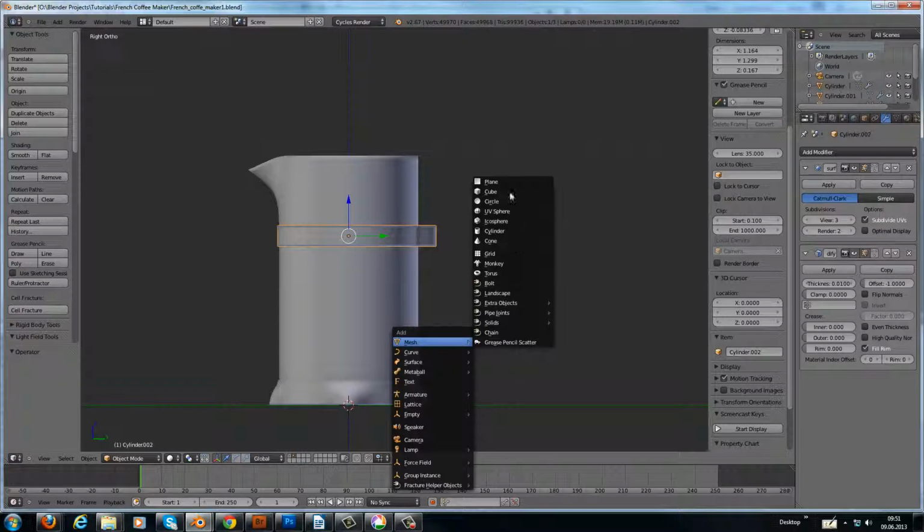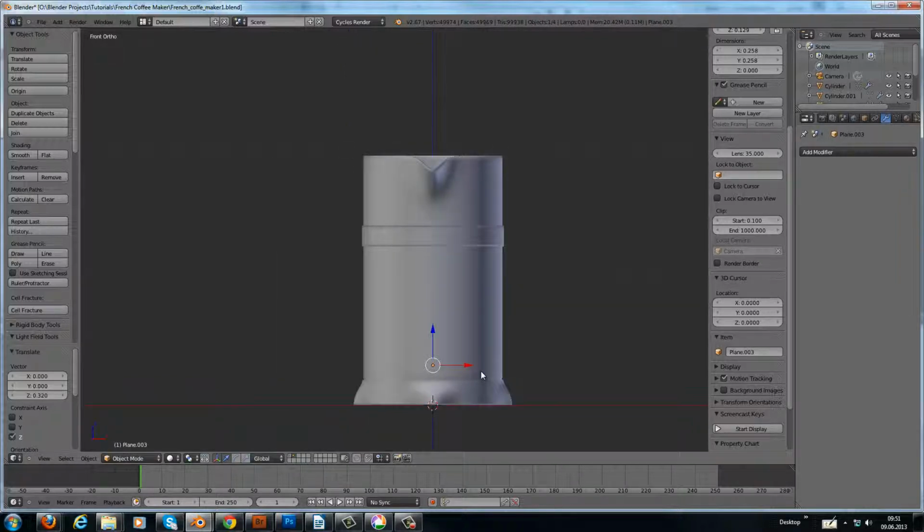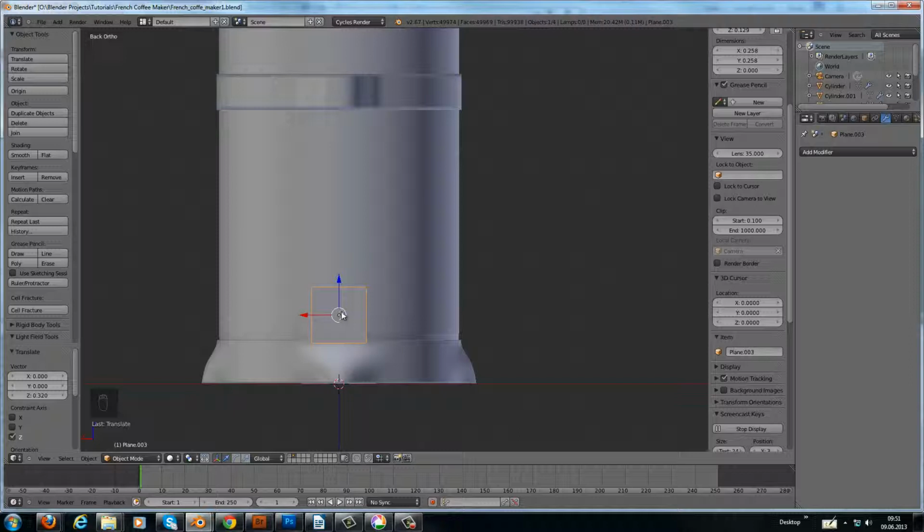And let's bring in the plane, rotate it in the X by 90 degrees and move it over and scale it down like this. Bring it up and let's see. We have to scale it in the x-axis a little bit more, like this. And we have to move it up more. And scale it in the z-axis. Like this. Okay.